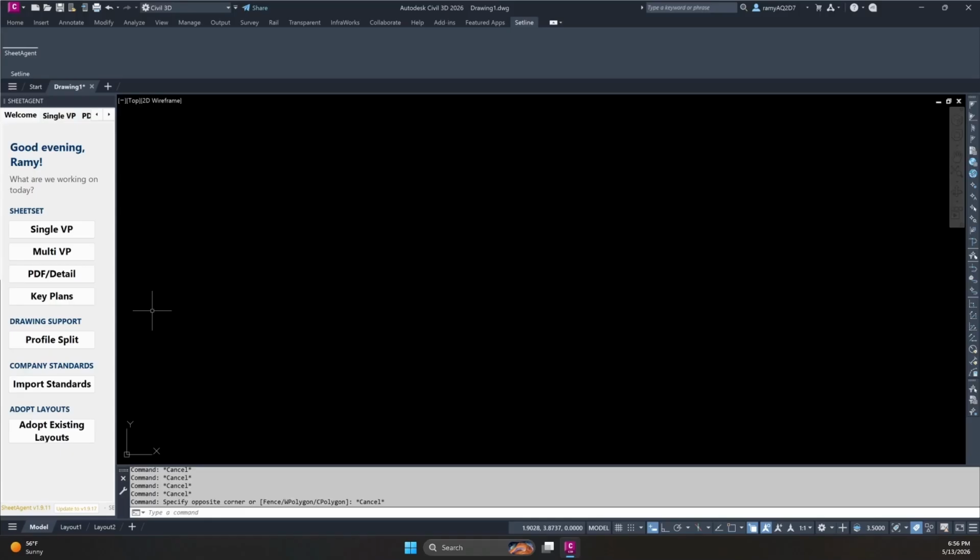Multi-viewport: think about these as your plan and profile, or plan duplicates, depending on your usage. Where you need more than one viewport, you can have up to 6 viewports in this layout, where you can have 6 plans next to each other, or duplicates, again depending on your project and your use.